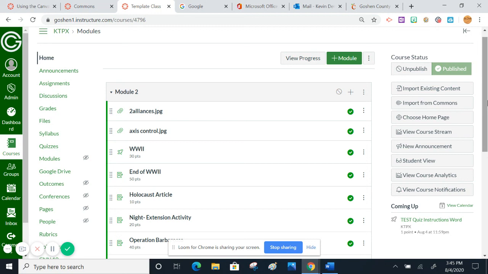So basically, it's just another way to import things from the Commons into your course that's relatively easy to do.